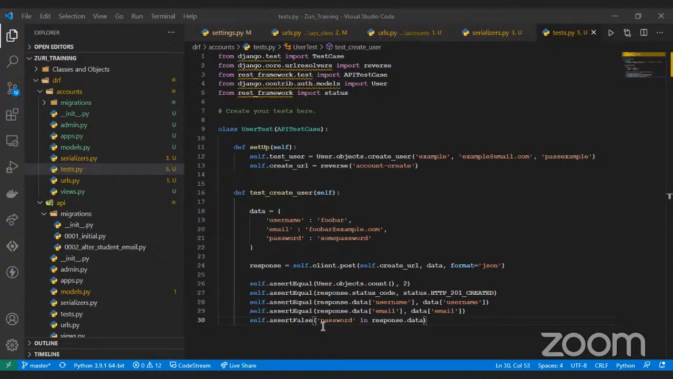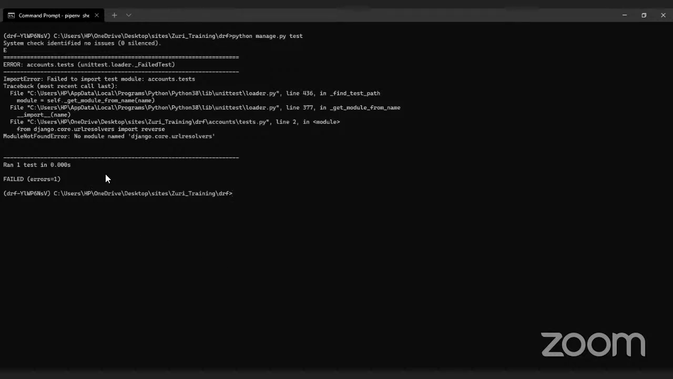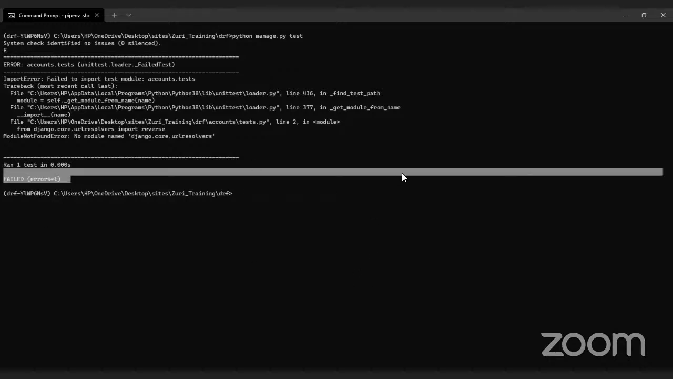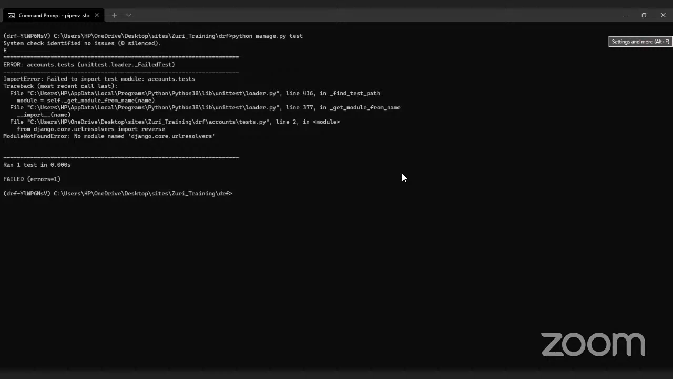So to check the test, we will run python manage.py test, right? But if we run that test, we should get an error. So let us try to run it and see. You should get an error saying something about URLs, which I said I was going to create earlier, but I didn't create. So what we'll do now is we create the URL.